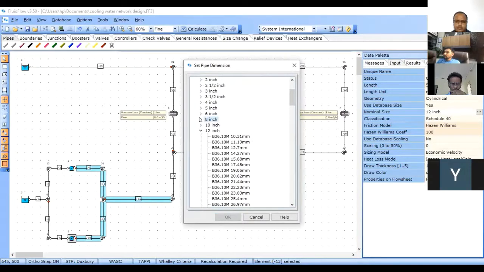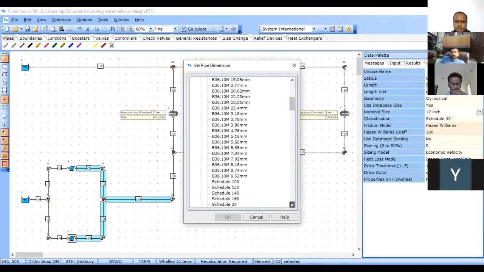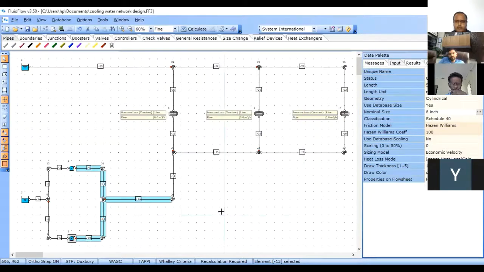Other things we already changed, Hazen-Williams and 100. So that is the reason we had selected all the pipes, so that we don't have to change it each and every time. You need to save time. Okay. So this part is done. So total 10 pipe segments we have covered. We will change only the discharge piping to 8-inch. And length will be 5 meters.